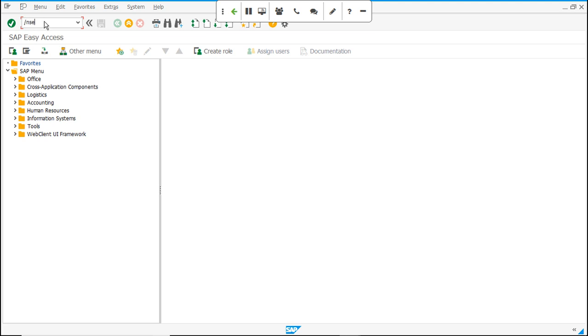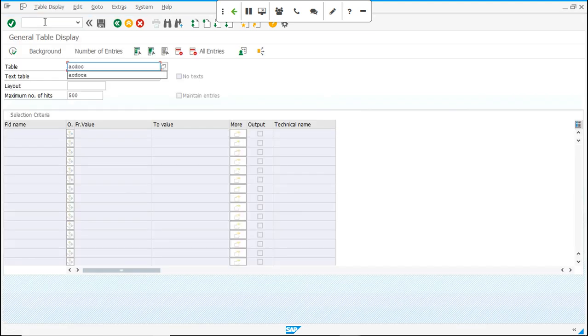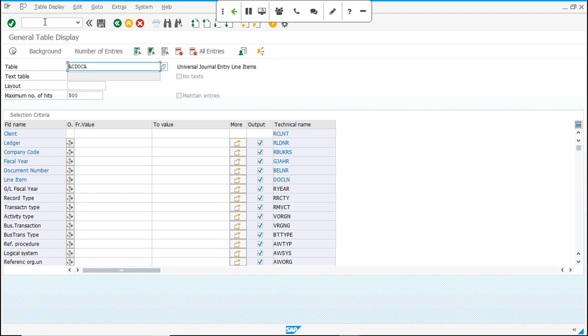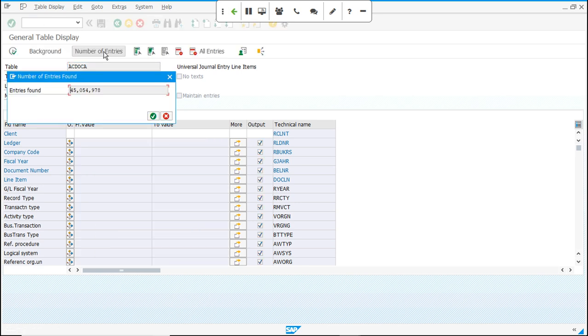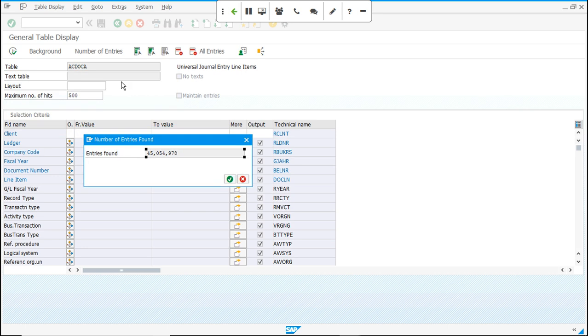One of them is based on the Simple Finance table, which is the ACDOCA table. So this consolidates about 10 to 20 existing tables in ECC. And I just want to show you that right now we have about 45 million records in here. And when we run reports, just notice the performance for very summarized report data. So right now, 45 million records in the ACDOCA.